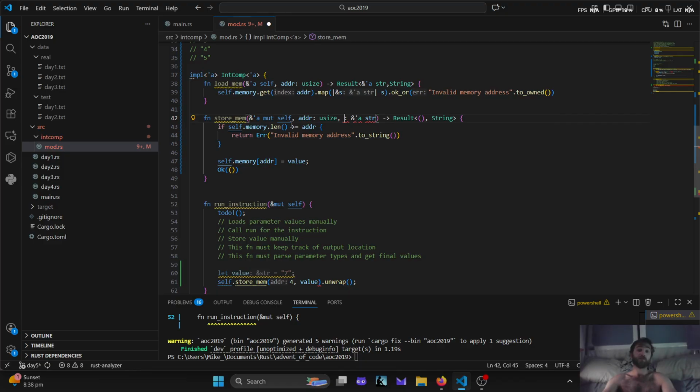This doesn't need to be true for lifetime earlier. This is only from the point this function is called. This reference will be valid until whichever one goes out of scope first, either self or address. Whichever one goes out first, this lifetime tick A ends. This reference is no longer valid.